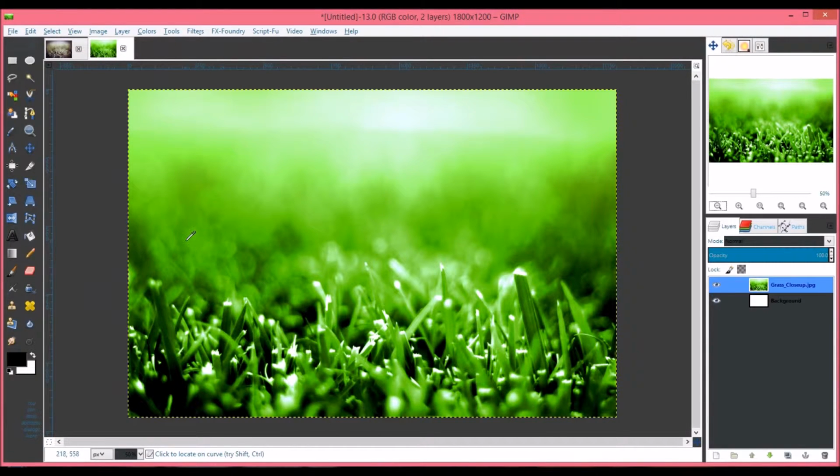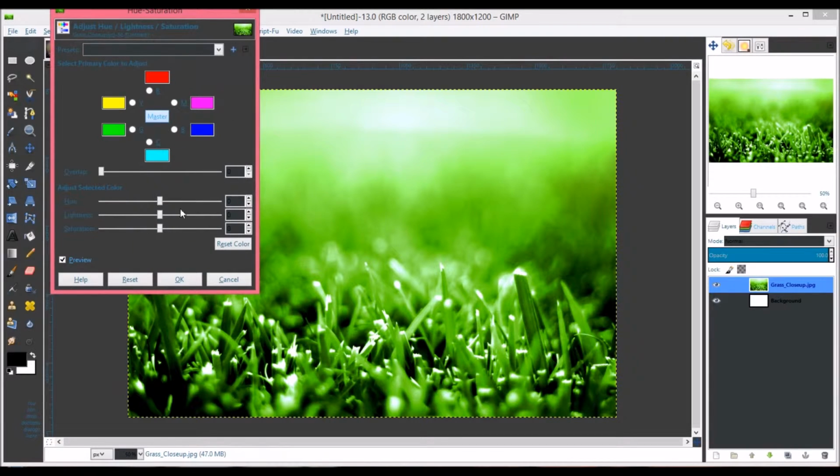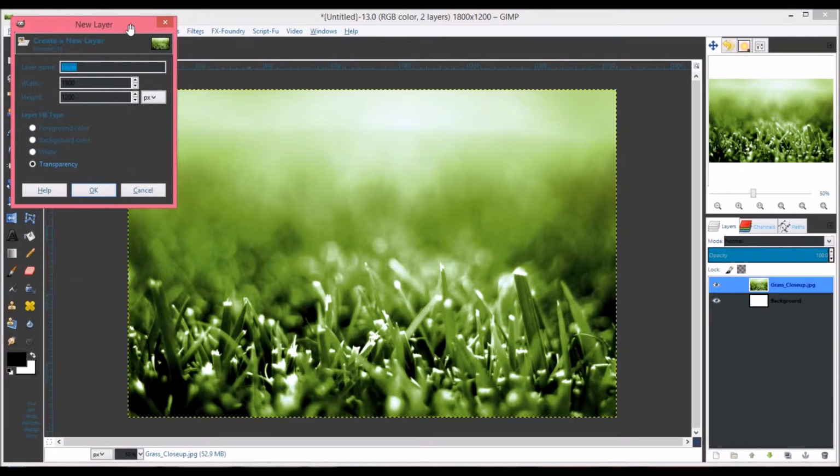And then we're going to go back to Colors, Hue, and Saturation, and we're going to turn this down to about negative, we could do negative 10 again if we want. We're going to turn the saturation way down to about negative 30 or 40. I'll go around 41 on mine. We're going to press OK.